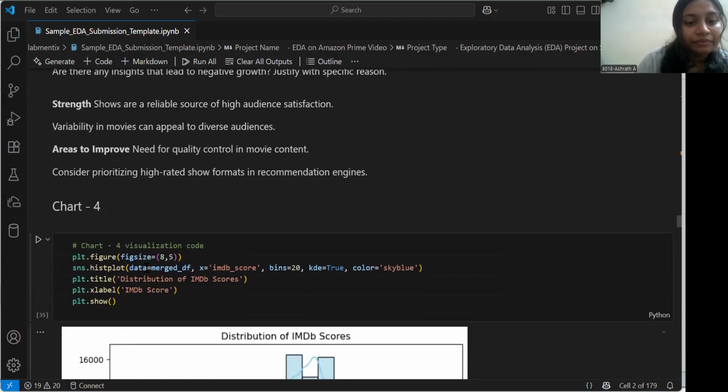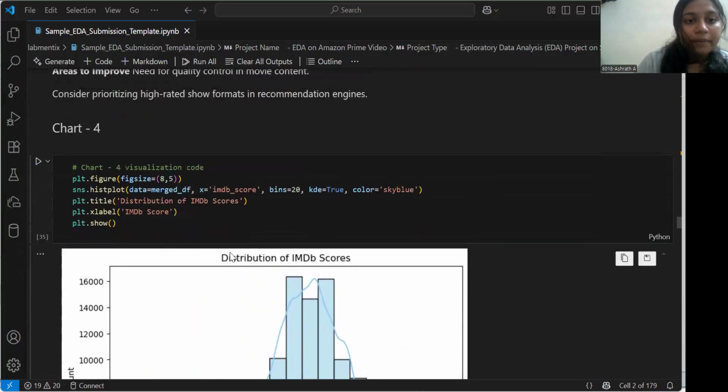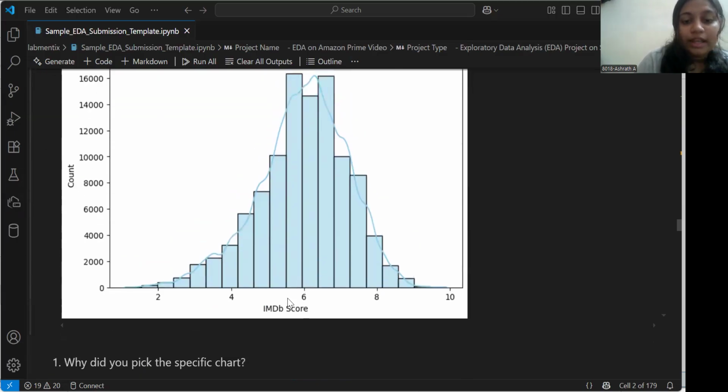Then the histogram for IMDb scores. This graph tells that the average IMDb score is around 6 to 7, right? And some of them are above 9, and some of them are below 3. But the majority is from 6 to 7.